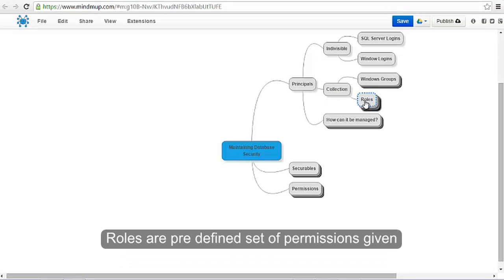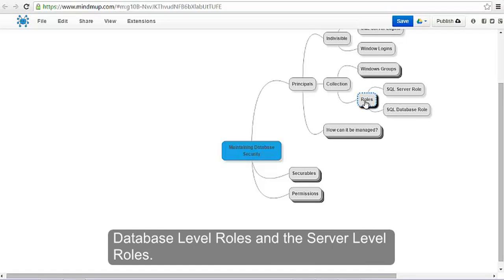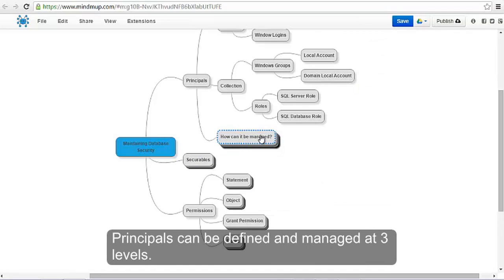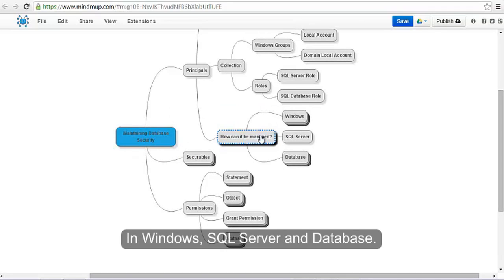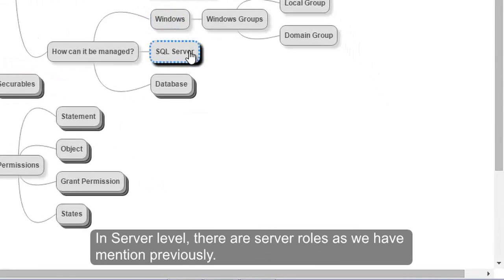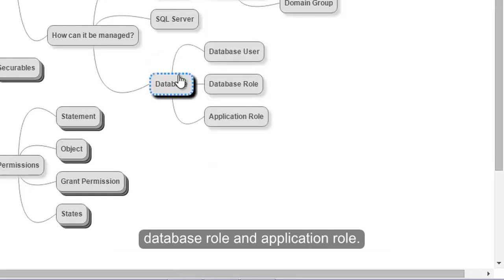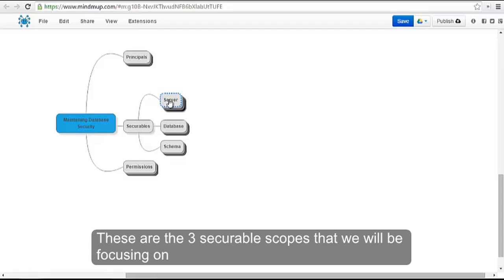Roles are a predefined set of permissions given to a user to make it easier to manage the security of the database. There are two types of roles: database level roles and server level roles. Principals can be defined and managed at three levels: in Windows, SQL Server, and database. In Windows, it is managed by assigning permission to the Windows groups. In server level, there are server roles as we have mentioned previously. On database level, there are database user, database role, and application role. These are the three securable scopes that we'll be focusing on.